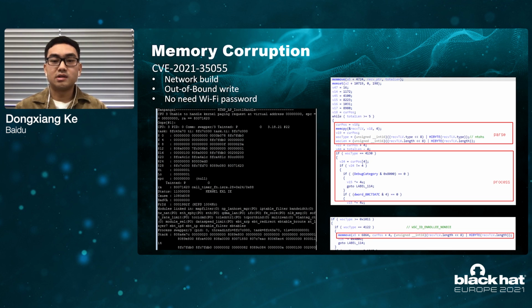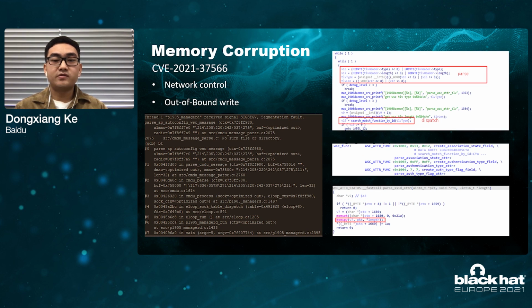can be achieved. The picture on the left is a crash log triggered by this vulnerability. CVE-2023-37566, we discovered in the mesh network control stage. An attacker can use this vulnerability to remotely trigger an out-of-bounds write in an adjacent network. When the Wi-Fi mesh network is established, the AP will manage the mesh network through the 1905 protocol, as can be seen from the code in the figure.